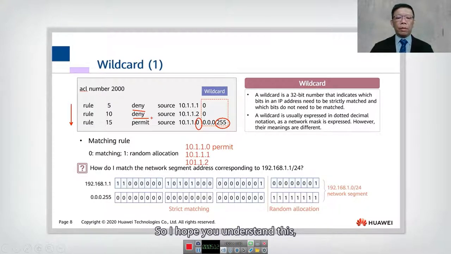Okay, so I hope you understand this. On rule number 15, basically it's just to match anything with 10.1.1.0, it will be permit. So anything from 10.1.1.3 to 10.1.1.255 will be permit.